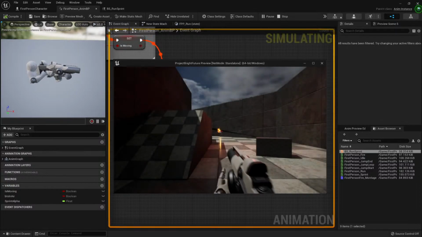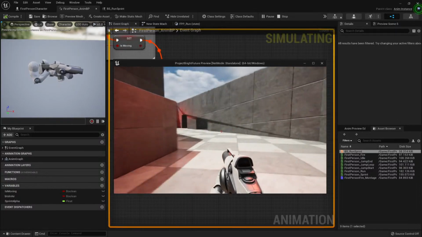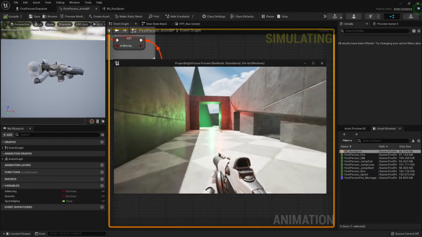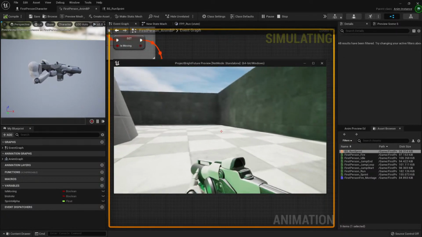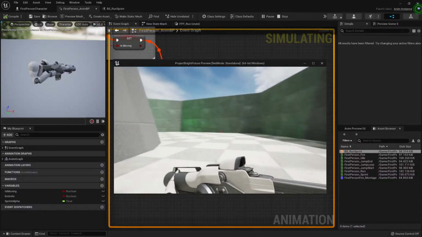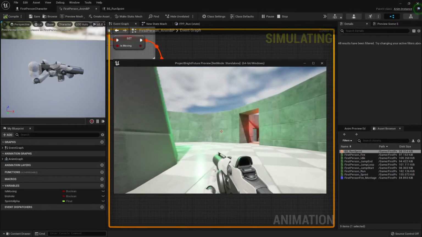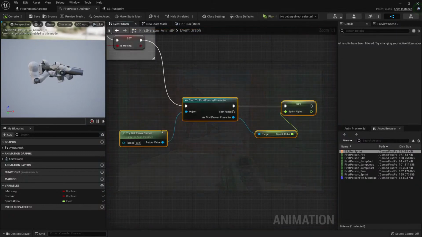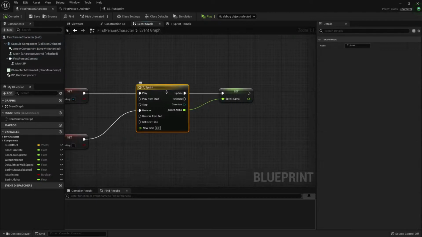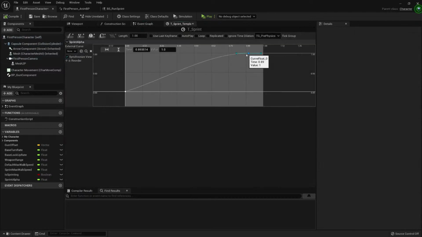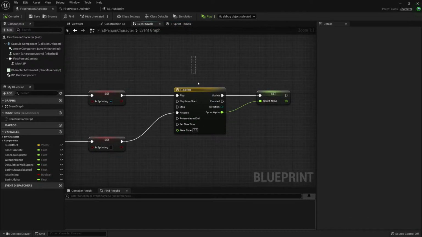Let's press play. I'm moving without sprinting. If I press sprint, then it's gradually changing to my sprint. It's a little slow right now, so let's fix it a little bit. I created this timeline. We can move the values here, but we would need to change it every time we want to tweak it. And I do not like to change my timelines too much.